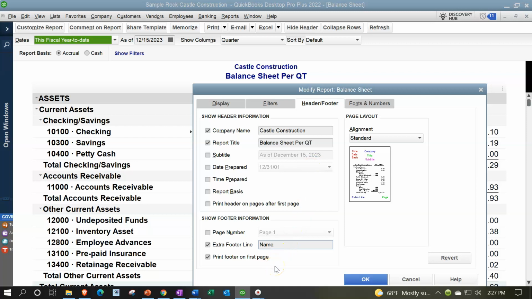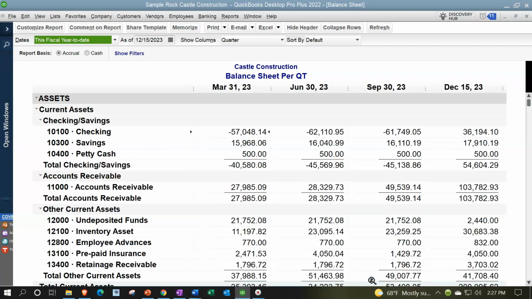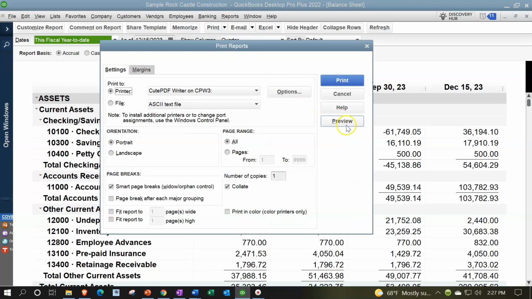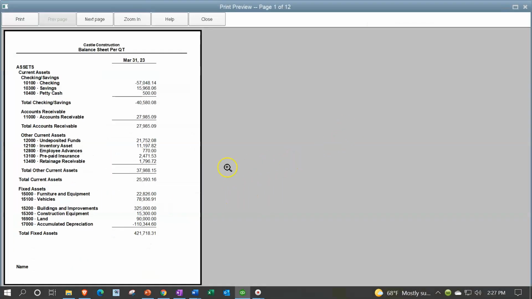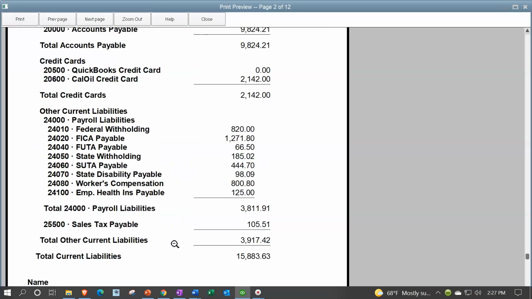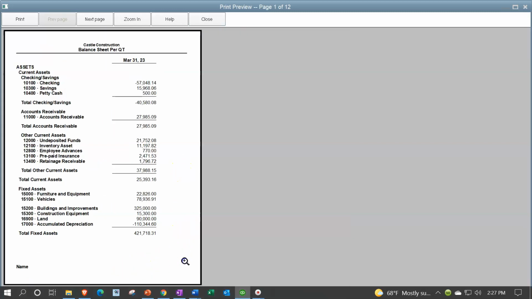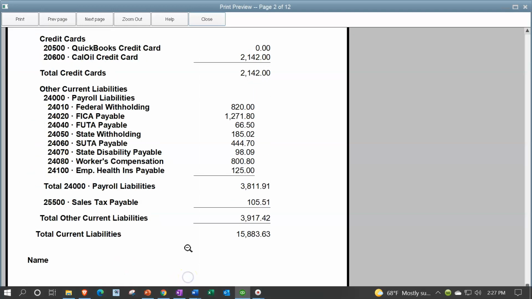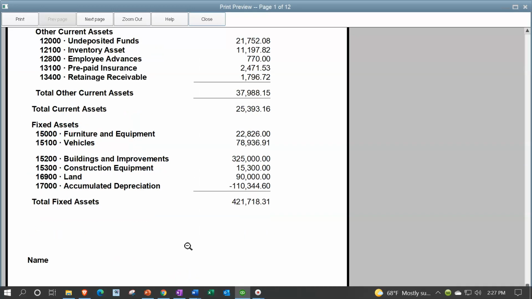Print footer on the first page. So you could either not print the footer on the first page, possibly using that as like the header page, for example, and then put the footer on the second. Let's keep it here for now, and let's look at it again. We'll go to the print report, and let's check it out with the preview and see what it looks like this time. So now on the footer down below, we've got our name down here. And we don't have the number anymore because we removed the number. It's on both the first and second page.